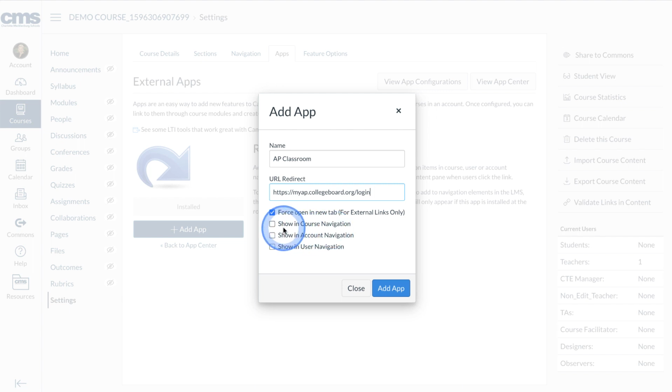Okay? Then very, very important, you must check this box that says show in course navigation. That's the whole point of what we're trying to do. Check this box, and then keep this one checked as well. Force open in a new tab, just so that, well, I guess you can decide if you want it to open in a new tab or if you want it to open inside of Canvas. It starts looking really clunky if you try and have a website inside of a website. So I prefer to open it in a new tab and then add app.